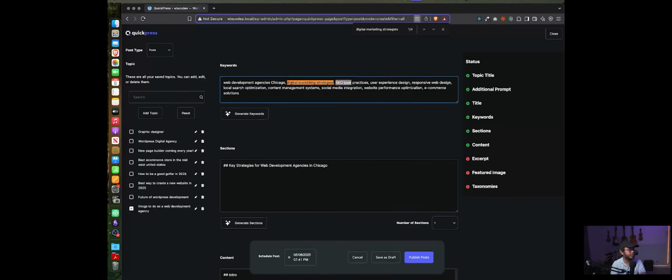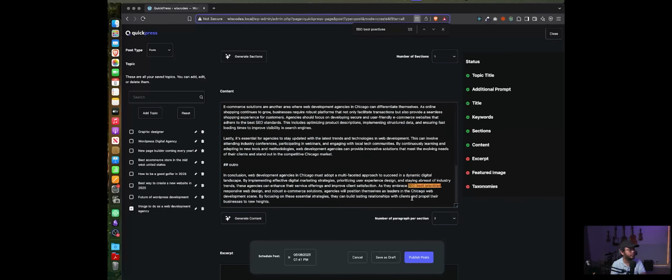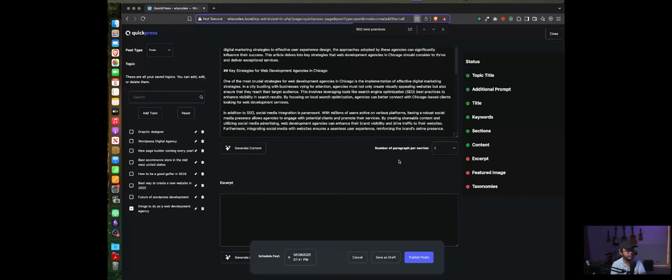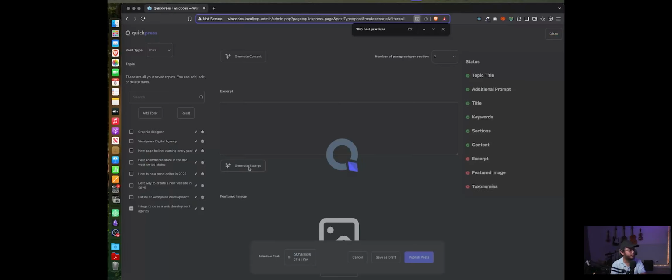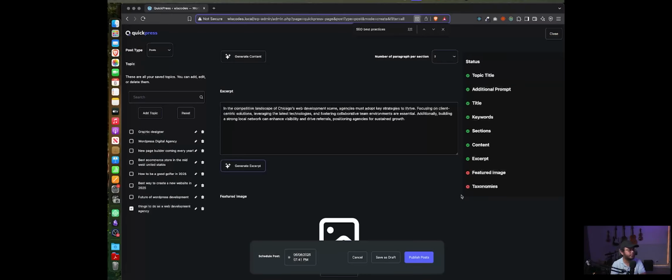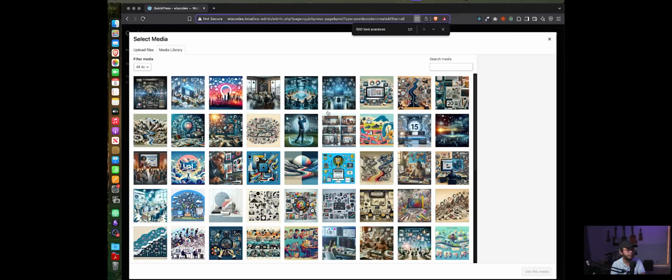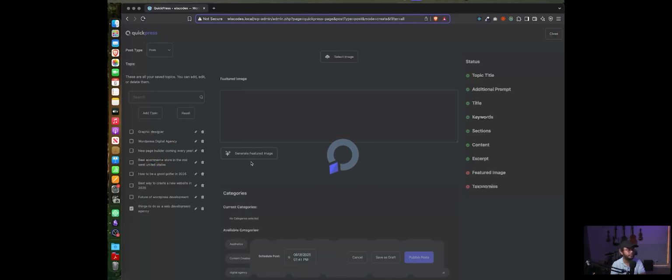Let's just say SEO best practices. There you go. So for SEO wise, that is really helpful. And let's do some excerpt here. Let's just going to continue. And then you can select an image if you're done selecting. We can generate a featured image here. We're almost done actually.